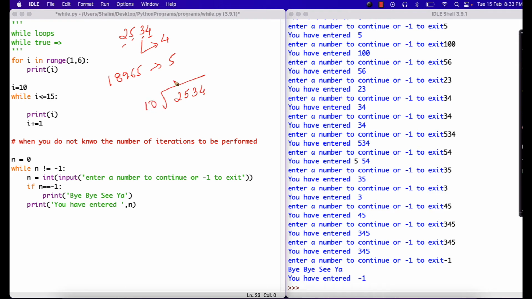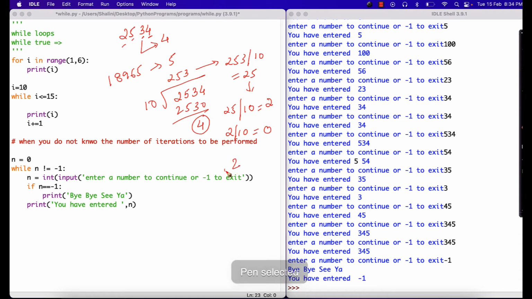If I divide this number by 10, I get 253 as the quotient and 4 as the remainder, the first digit. I again take 253, divide by 10, I get 25 as the quotient. Means I divided a second time, the remainder is 3 and the quotient is 25. I'll again take 25, divide by 10, I'll get 2 as the quotient and 5 as the remainder, which is the third digit. Now I'll take 2 divided by 10, which will now give me 0. So if you say 2 divided by 10, 10 zeros are 0 and remainder 2.